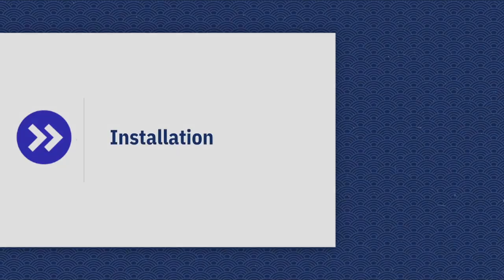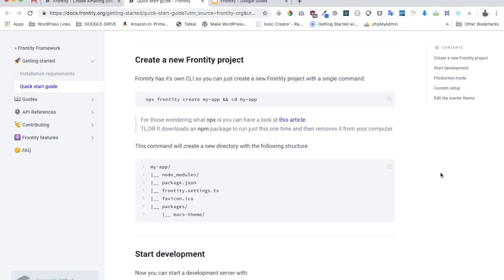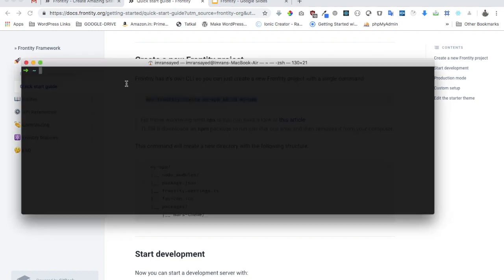All I have to do is run two simple commands, which is npx frontity create my-app and cd my-app, and then npx frontity dev, and that's all. Your site will be up and running. Let me show that to you. I'm going to go onto their documentation. They have a very rich documentation which they constantly update. I'm going to copy this command, paste it here and run it.